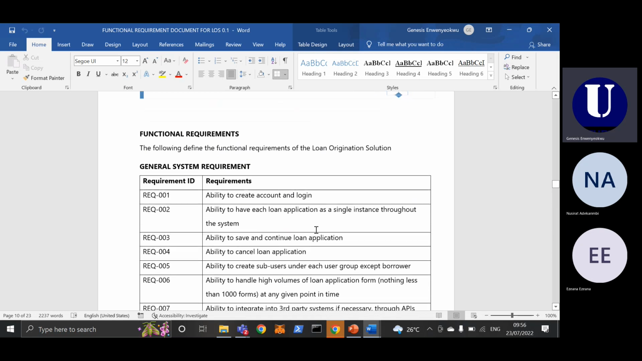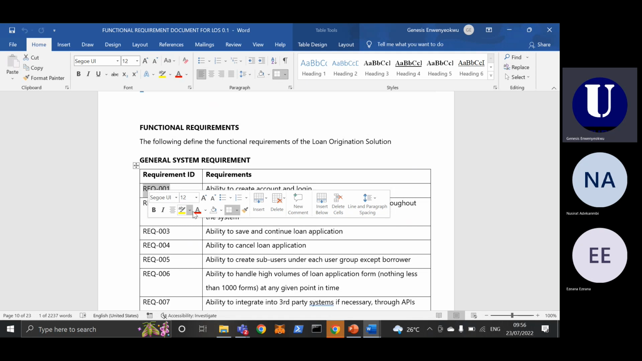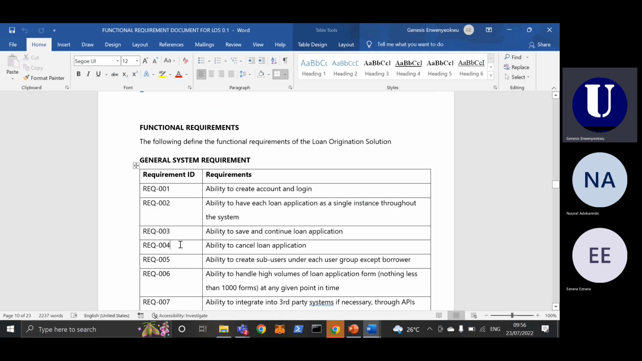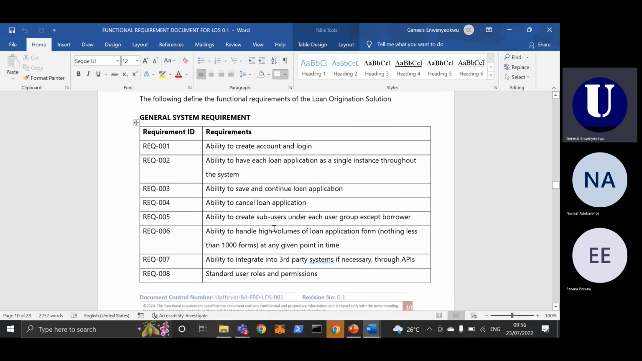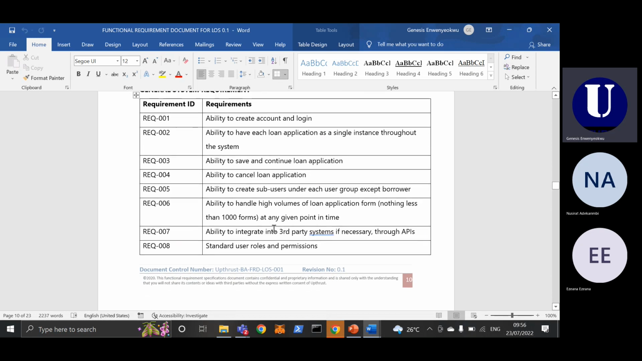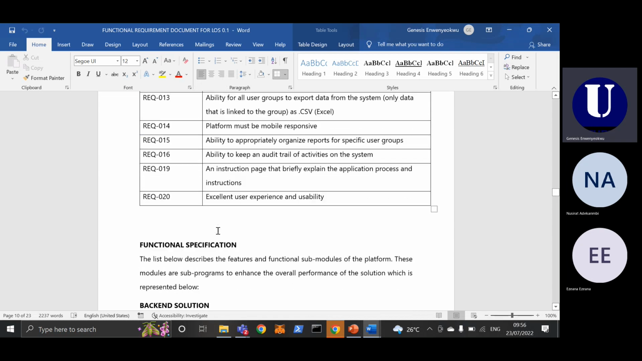After that, we now go ahead to start stating our functional requirements. In our functional requirements, we still ensure we maintain our requirement ID of REQ 001, which is requirement 001. Ability to create account and login, ability to have each loan application as a single instance, ability to save and continue loan application, ability to cancel loan application. These are the functional requirements of the solution. So you go ahead to state all of the functional requirements that the solution should have.